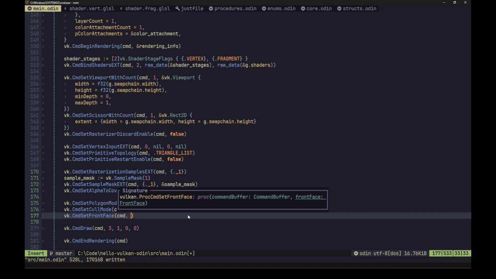Then we have the cmd set front face, which basically determines what is a front face, depending on the order of vertices, right? You can specify counterclockwise or clockwise. So basically the order of a primitive's vertices will tell the GPU where's the front and where's the back face, right? I believe the standard value for that is counterclockwise, so let's use that. It doesn't really matter that much anyway, because we are not doing any culling.